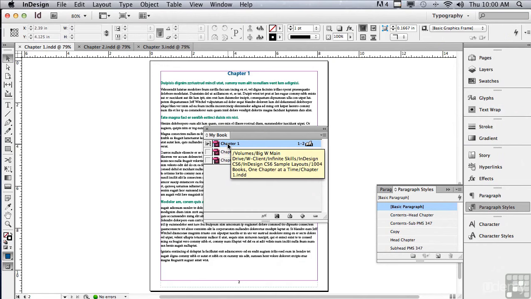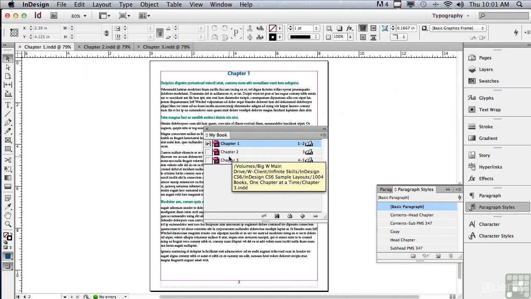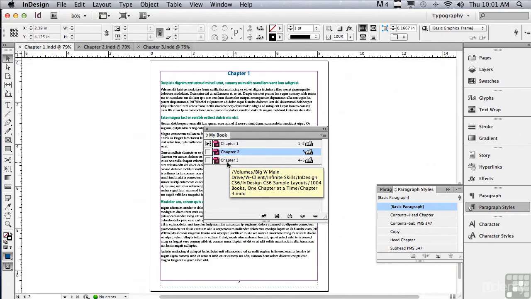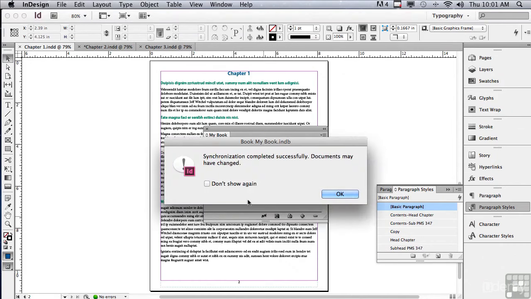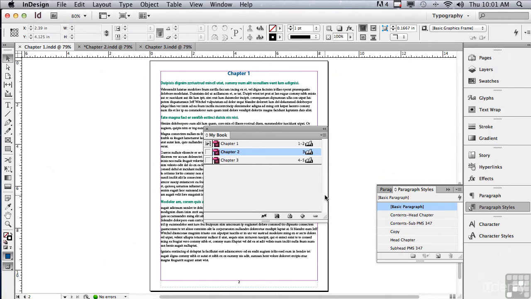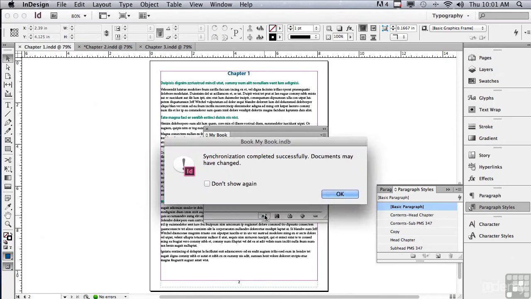Now, how do I make the other chapters pick up the formatting of the styles from Chapter 1? If I click on Chapter 2, you can see there's these double arrows down the bottom of the panel, and it says Synchronize Styles and Swatches with the style source. So it's not only going to synchronize the styles, but also the swatches. Let me click on that and we'll see what happens. It's synchronized the styles successfully. So let me just click OK. Now let me go to Chapter 3 and do the same thing.